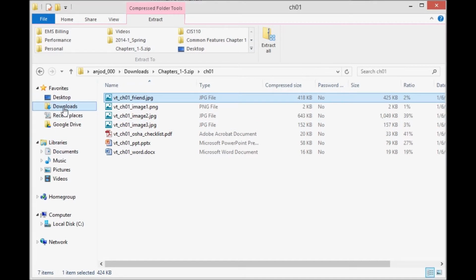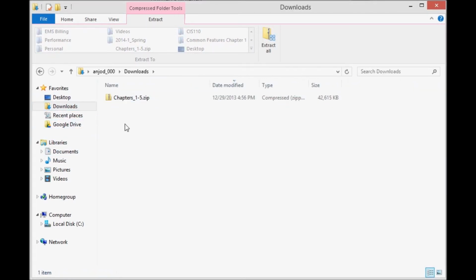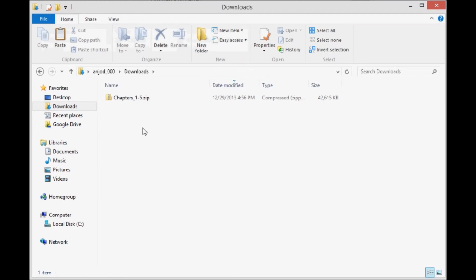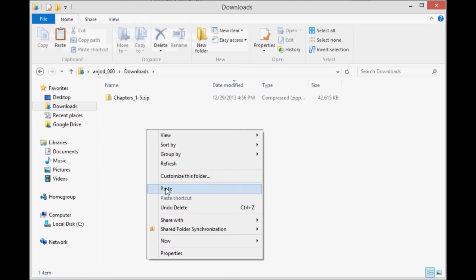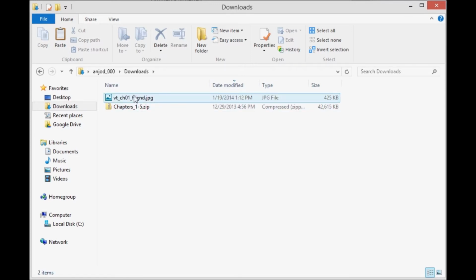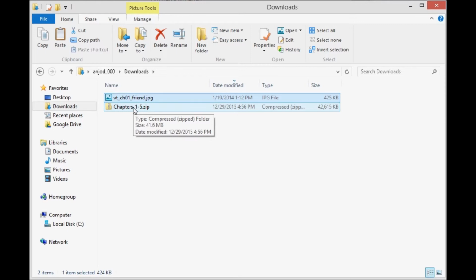I'm going to just move back to the Downloads folder, right click on any of the white space area, and I'll choose paste. So now I have that file outside of the zip file, so it can be used differently than when it's inside the zip file. If you use it inside the zip file, you won't be able to do the second step in the assignment. So if you look at the assignment, the second step says locate the student data files for the chapter, right click the file VTCH01 friend, point to open with, and choose Windows Photo Viewer.